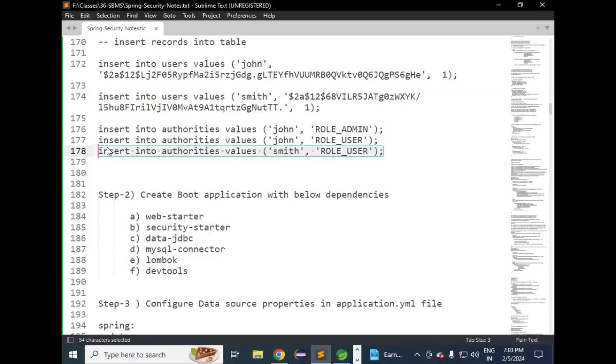John is having two roles. He is acting as an admin. He is acting as a user also. Smith is having only one role. He is a normal user.